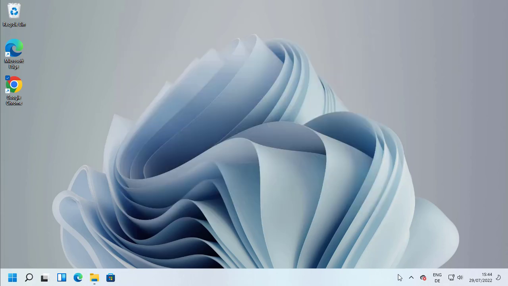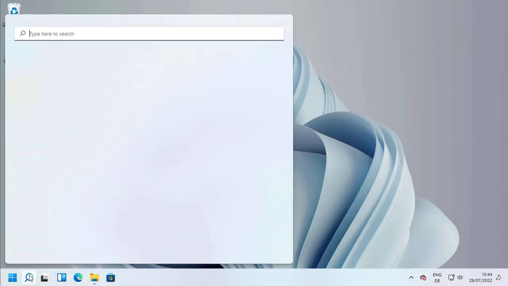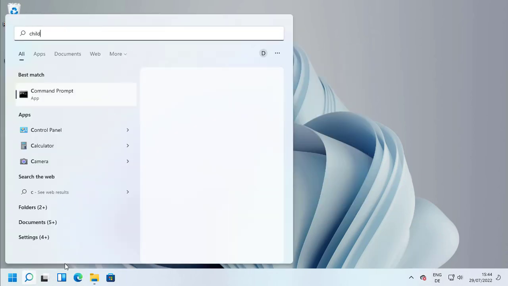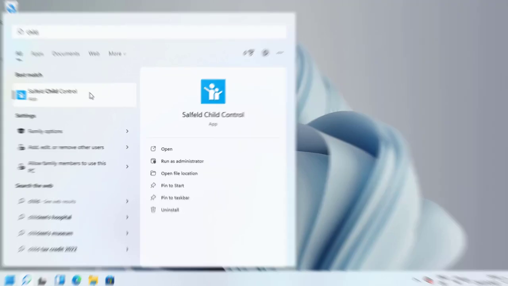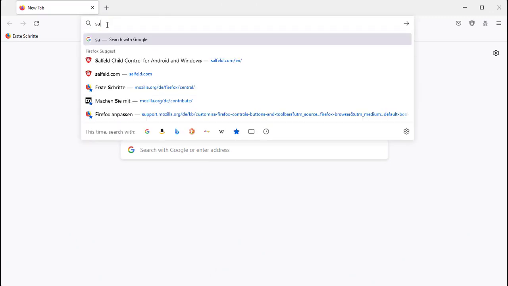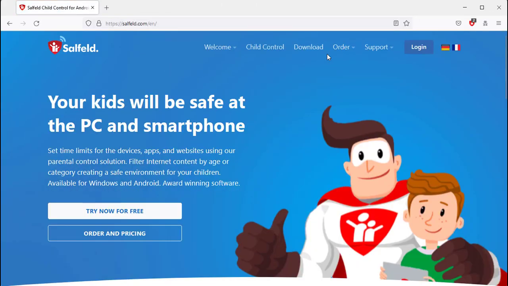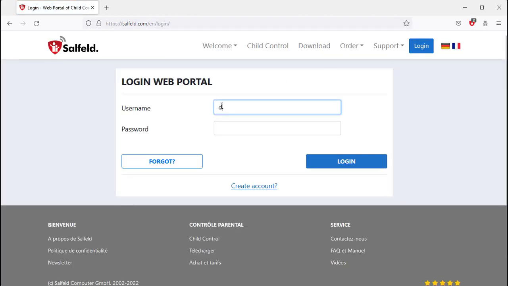If you want to access child control directly on this PC, you can do so via the icon at the bottom right of the taskbar. Or via a search in the start menu. Access to the settings is now possible via the web portal. You can access it with any browser via the Salfeld home page. Alternatively, you can access the web portal directly from the app or via the optional, free parent app. In another video, I'll show you everything about the web portal and the settings.